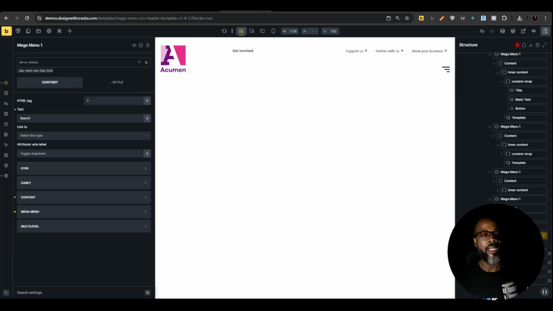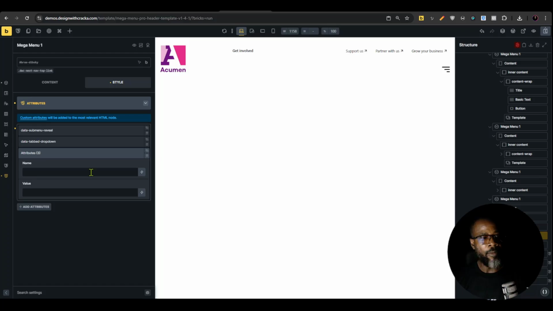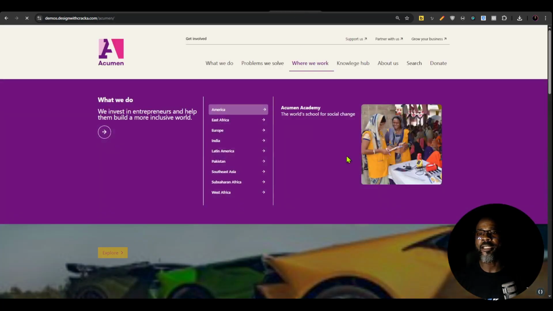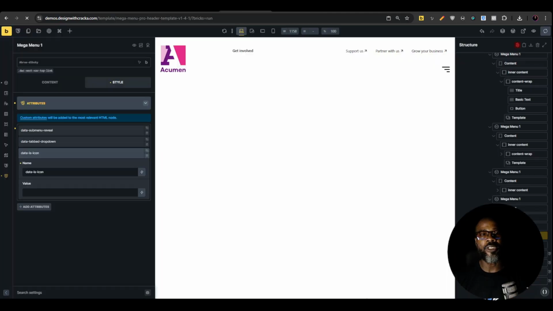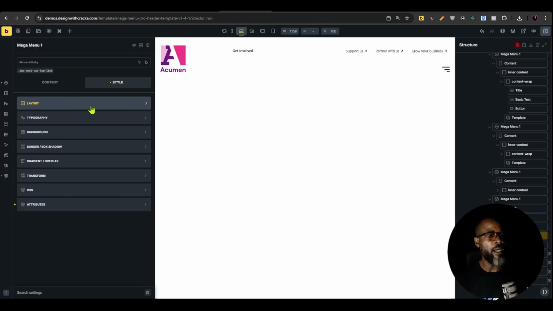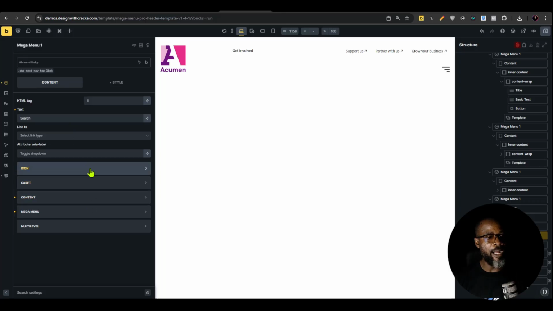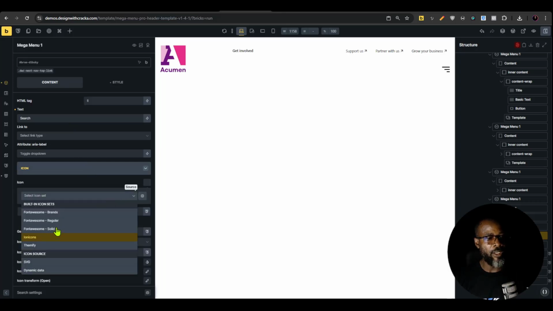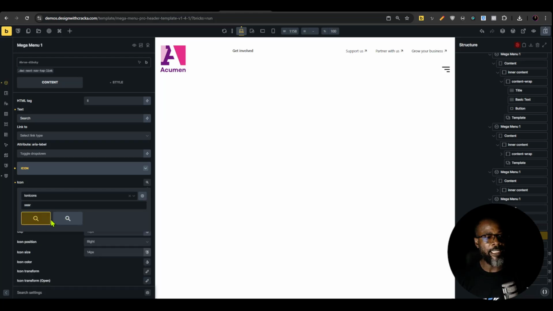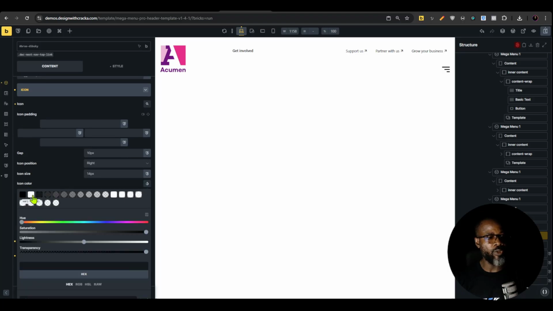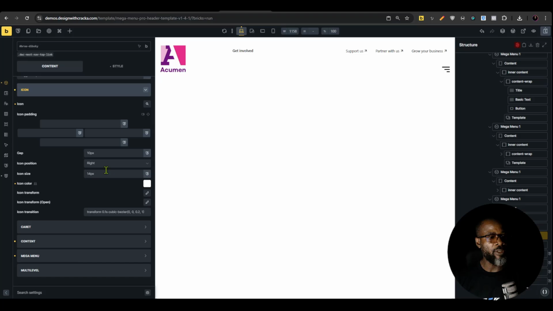We have search, and we have a special style in the Mega Menu Pro, which if you go to attribute and add data is icon, and then you go to the front end and check, it's going to change it to an icon button. So all we need to do here is to come here and go to the icon, select icon. We're just going to say search and select that icon. Icon color, you can set it to white. Icon size, let me just use 24 pixel.